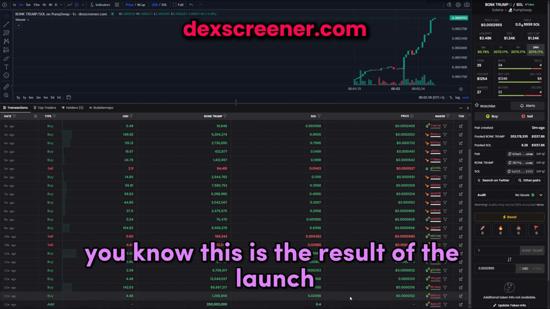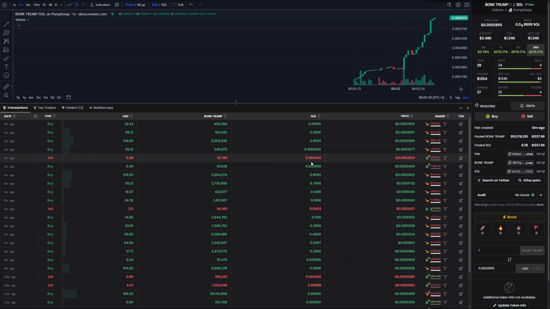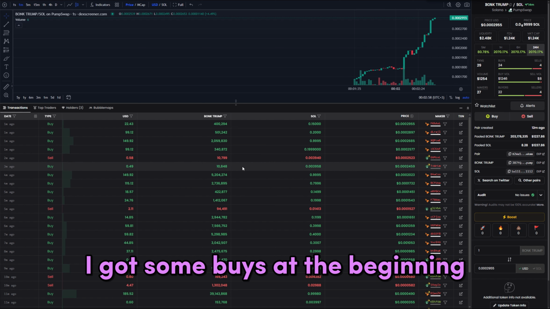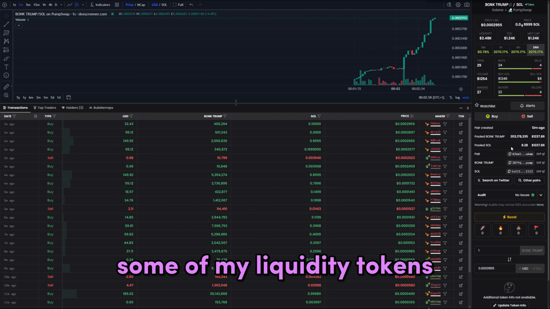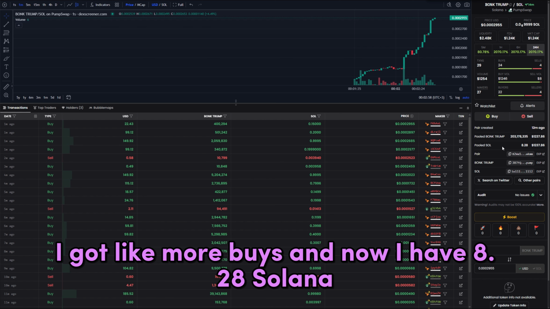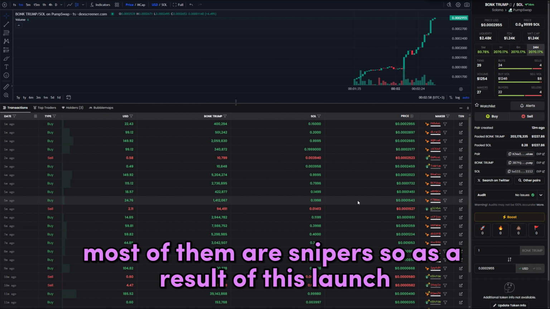This is the result of the launch. I added 0.4 and at the end it is 8.28. I got some buys at the beginning, and after I burned some of my liquidity tokens, I got more buys and now I have 8.28 Solanas in my liquidity. Most of them are snipers.